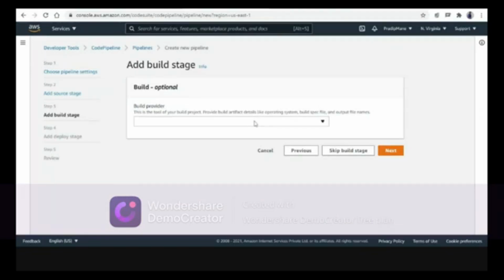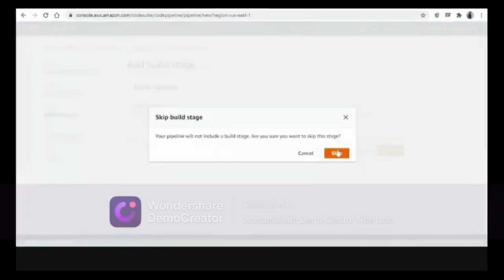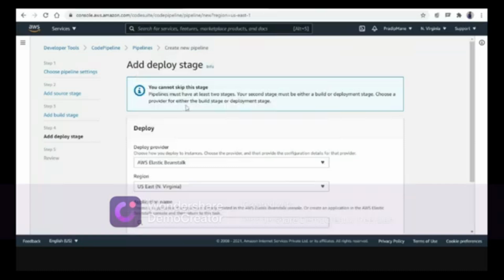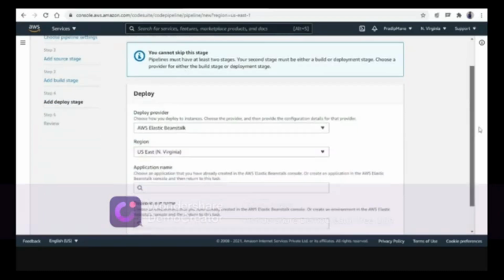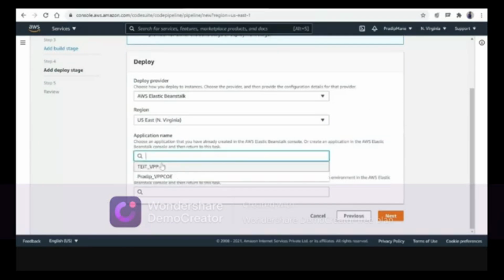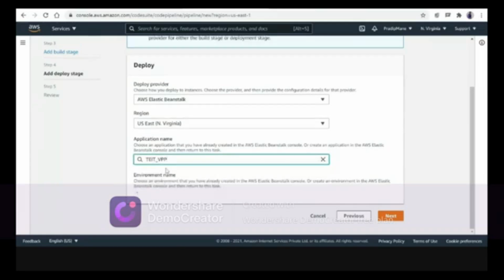Next, the build provider. We are not building any application because I have already uploaded it to Elastic Beanstalk, so I am skipping the build option. Then next is deploy. You have to choose a deploy provider: Elastic Beanstalk. Whenever you choose it, it shows us the application we have created, TIT PVPP here, and then it automatically detects the environment.